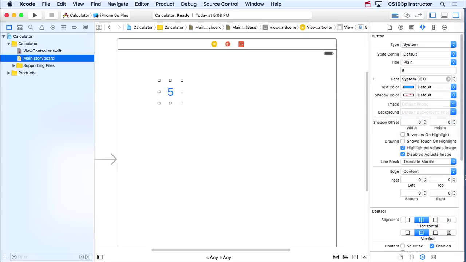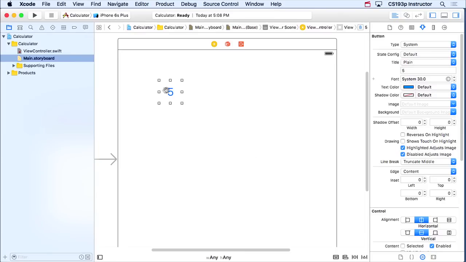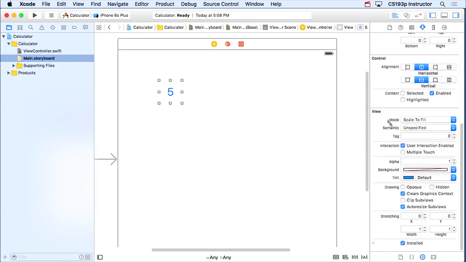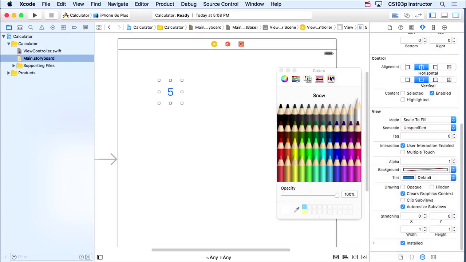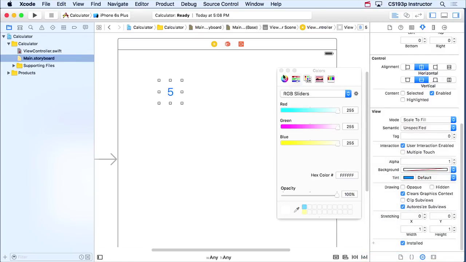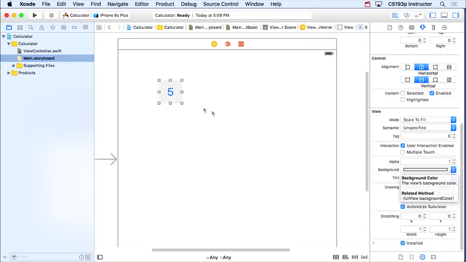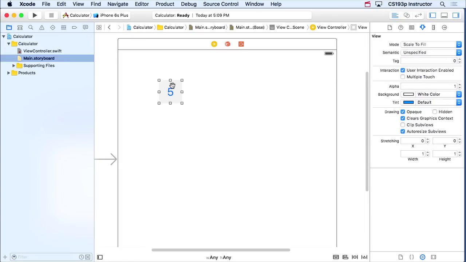And if I go back and look at this calculator, see how some of the buttons have a background, like gray or orange? I want that too. So I'm going to set the background of this to something. So I'm going to go down. That turns out to be something that button inherits from view. Right here, background. So I can set it by using crayons, or I can use sliders, or I can use maybe recently used ones, like here's light gray. So I've set my nice little background here. So you can go and edit these things and make them look however you want.